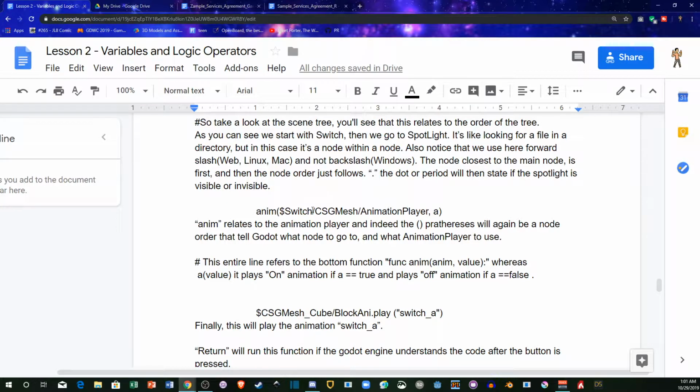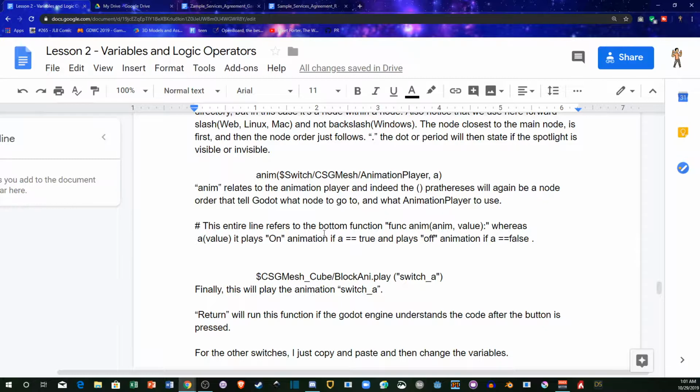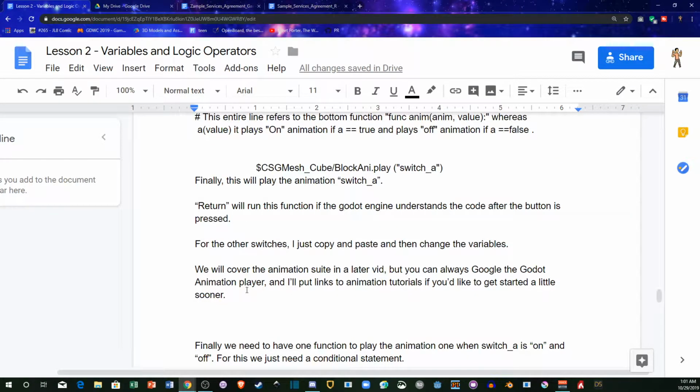Anim switch, CSG mesh, animation player. Anim relates to the animation player, and indeed the parentheses will again be a node order that tells Godot what node to go to and what animation player to use. The entire line refers to the bottom function. Function animation and in value, whereas a value, it plays animation on if A equals true and plays off animation if A equals false. CSG mesh cube block, anim.play switch A. Finally, this will play the animation switch A.